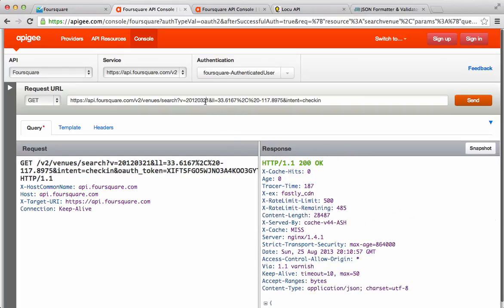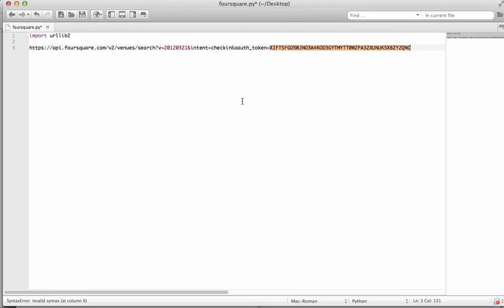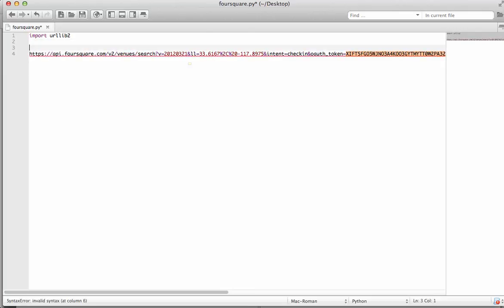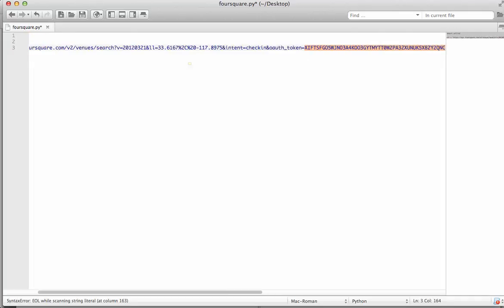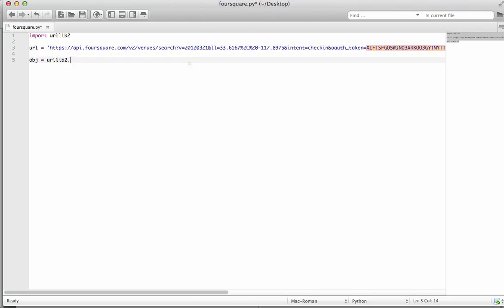So what we're going to do is it added this new one right here. We're just going to copy that whole thing and put that in between intent and make sure it's before that ampersand, because that's saying and longitude and latitude. Cool. Now we have this long URL. So url equals, and we'll put that in it. Make sure you get the whole thing. All right, and now we're going to use urllib2.urlopen, so we'll call it object equals urllib2.urlopen, and we'll open the URL.